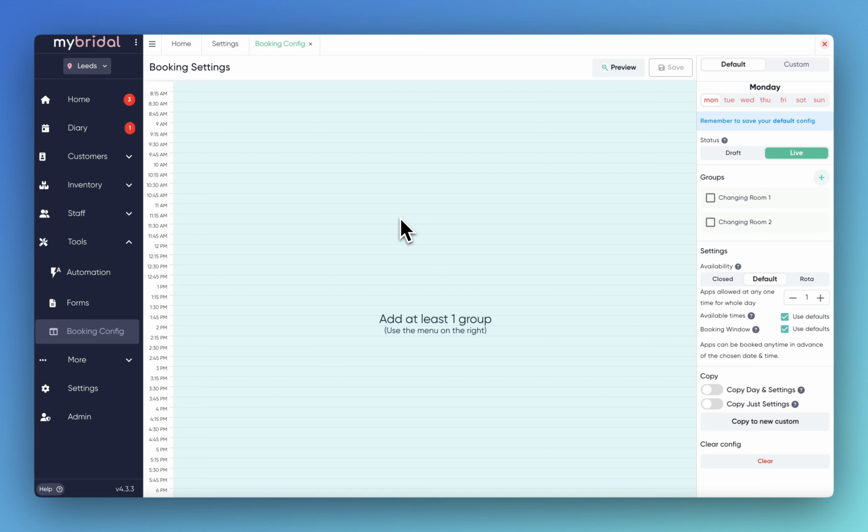In order to get your online booking system working, you need to set up your booking config, and this will show exactly what appointments you want to show available online. To do that, you can go to Tools and Booking Config, and it will pull up a window like this. You can see you've got every day of the week listed over here, and for every day of the week you're going to add in exactly what appointments you want available and bookable on those days at what times.